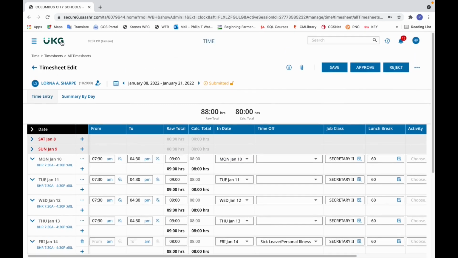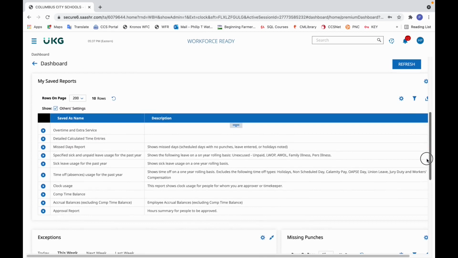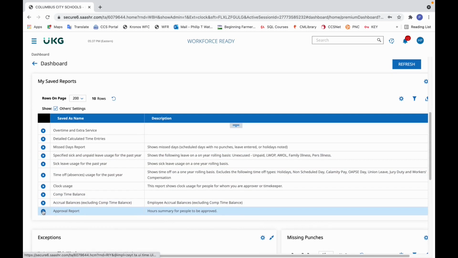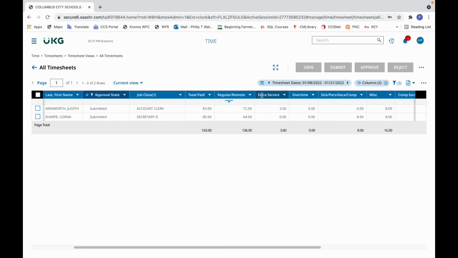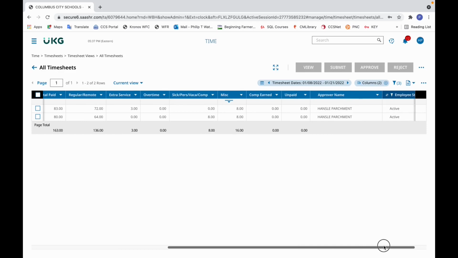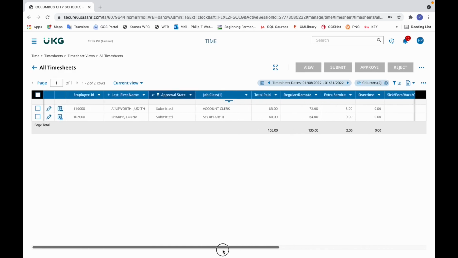The final step to take, click the UKG to go back to the main screen, is from either the Timesheets Awaiting My Approval area or the approval report. In this case, I'll look at the approval report. Click the Run button there. The approval report is probably the best way to look at things because what you can do is you can see the hours by different types of work. It's an easy way of looking at all the information and to see if the number of hours add up to what you would expect to be normal for this employee.